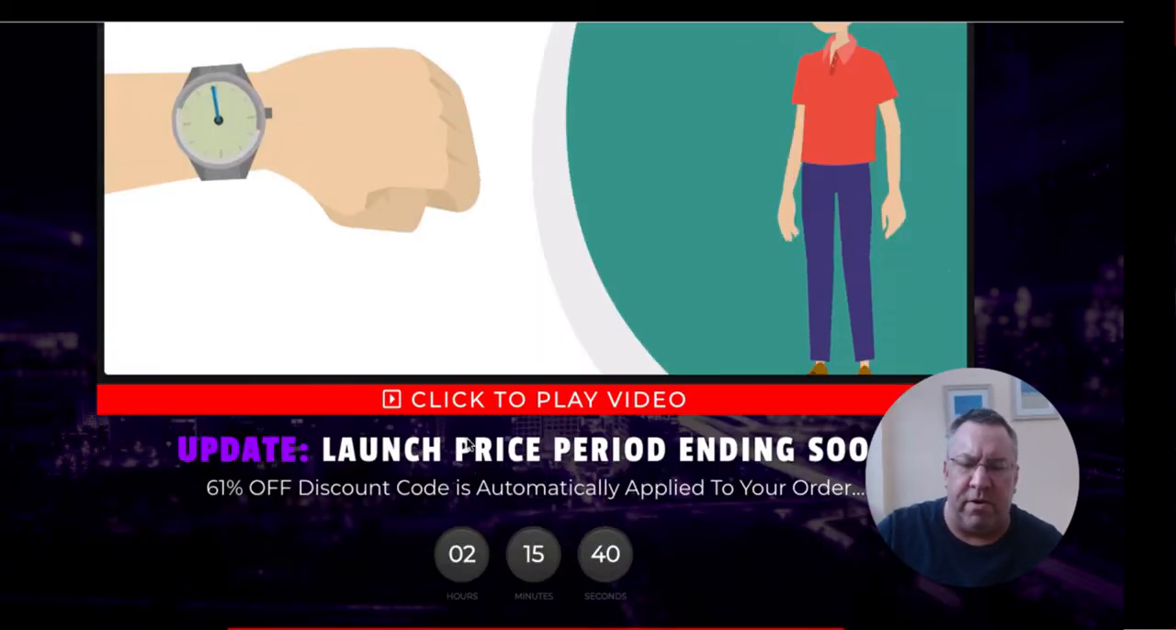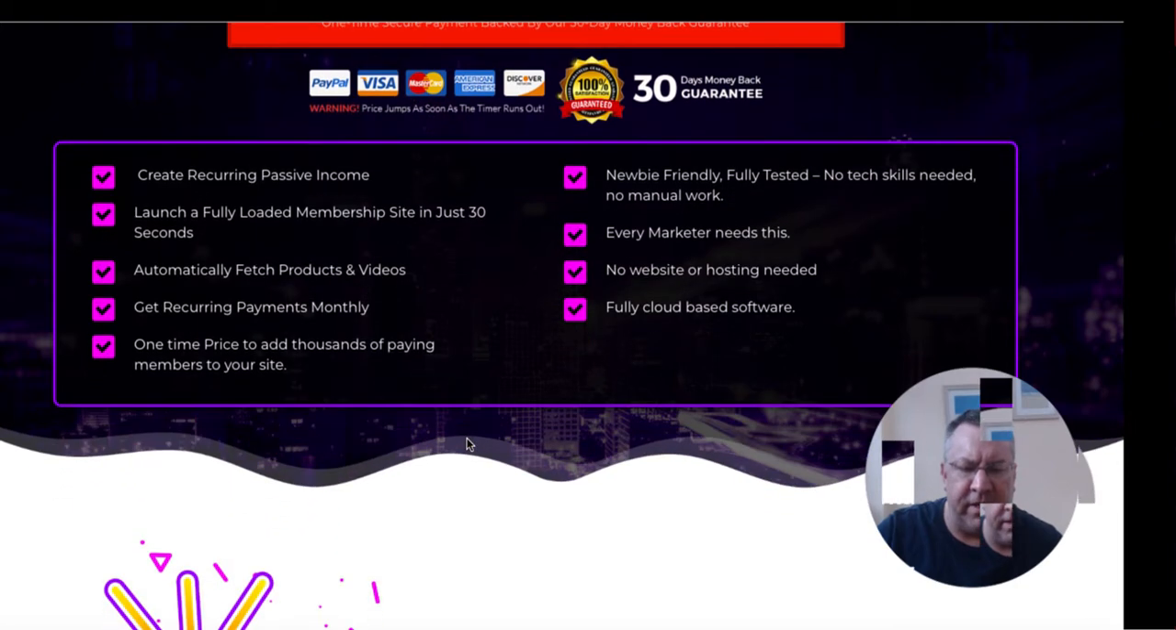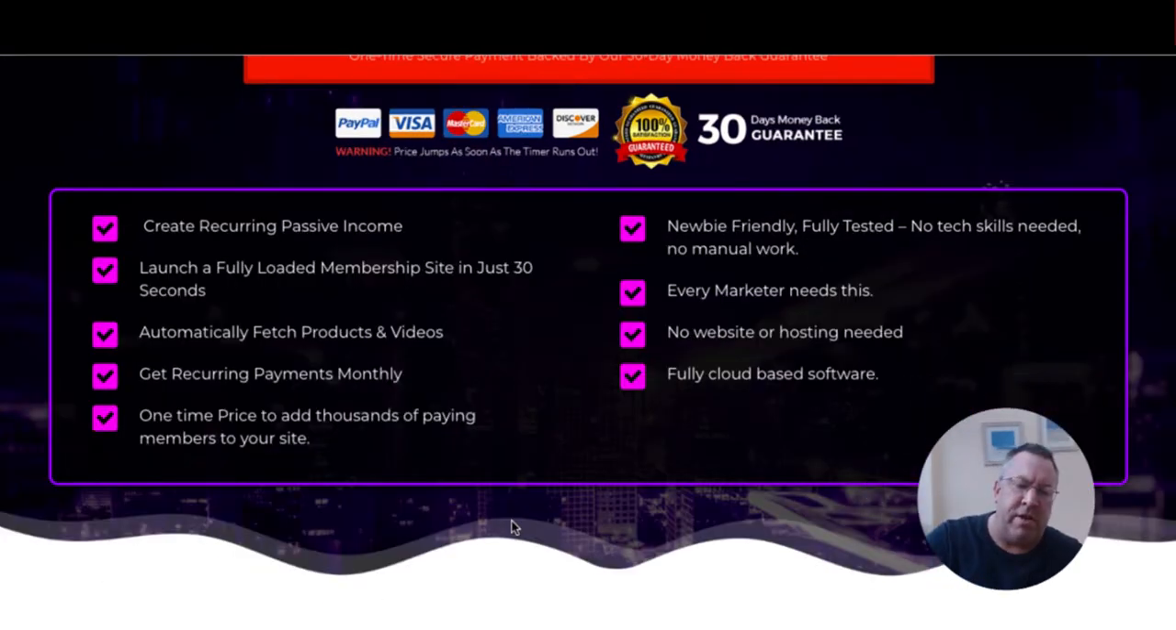So let's just scroll down to the actual benefits they're giving, and they're listed here. They say you can create a recurring passive income. So you can create recurring income. That's the whole point of membership sites, and that's the real value of this kind of income model, the fact that once you get members on board, they'll pay you month after month.